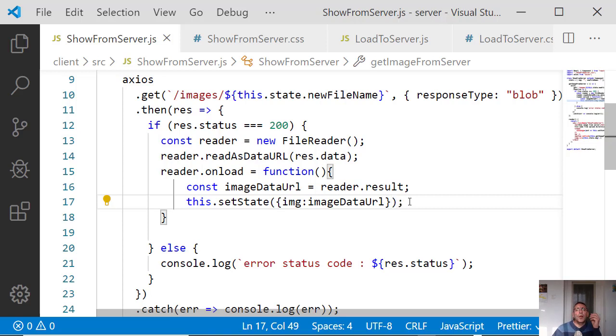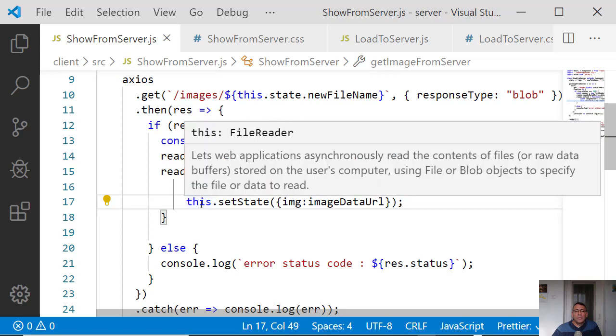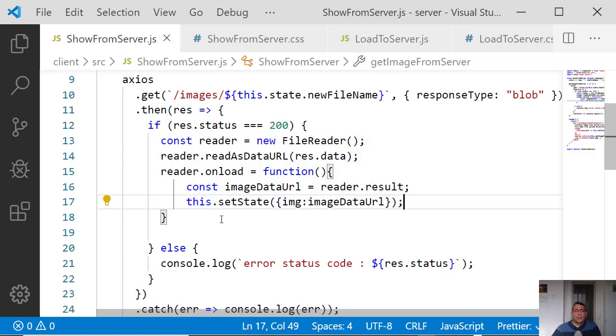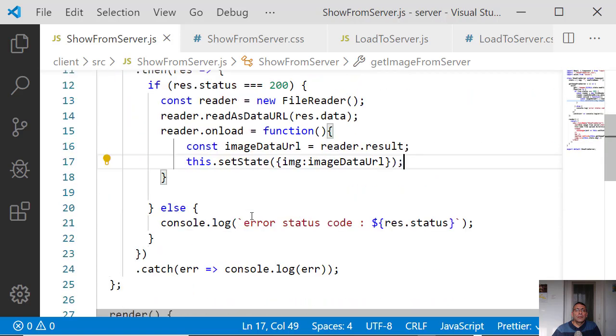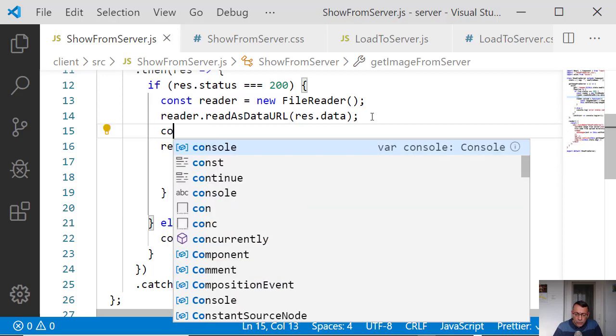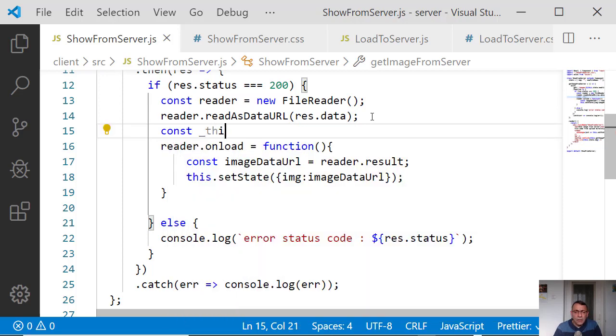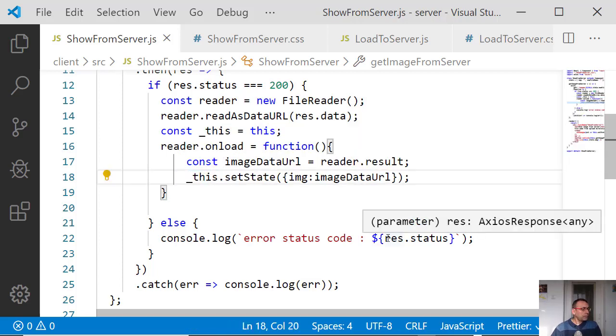Okay, I'm not going to run it because it's not going to work. When I'm doing this here, I need to use the this of this component. But inside this function, this will refer to reader. So it will not work. So what I'm going to do is use a temporary variable and put here this, which is the this of the component, and use it here. Now it should work. Let's see.